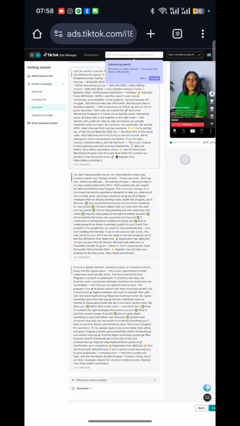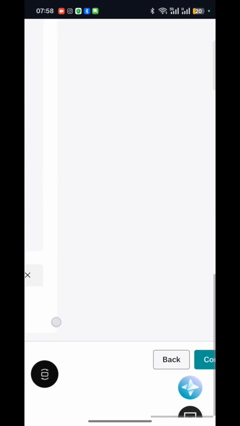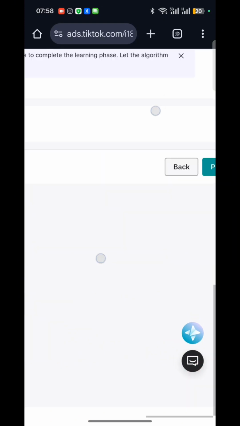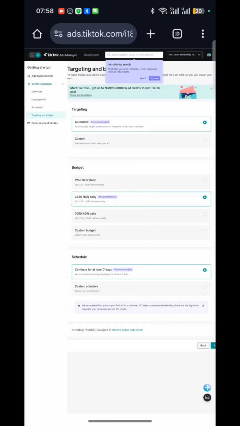Okay, so you see it's very simple. Since we are growing our followers, no need to do too much targeting. So you zoom out, click on continue, the green button at the bottom right. You can zoom in again. So I'll leave it at automatic.